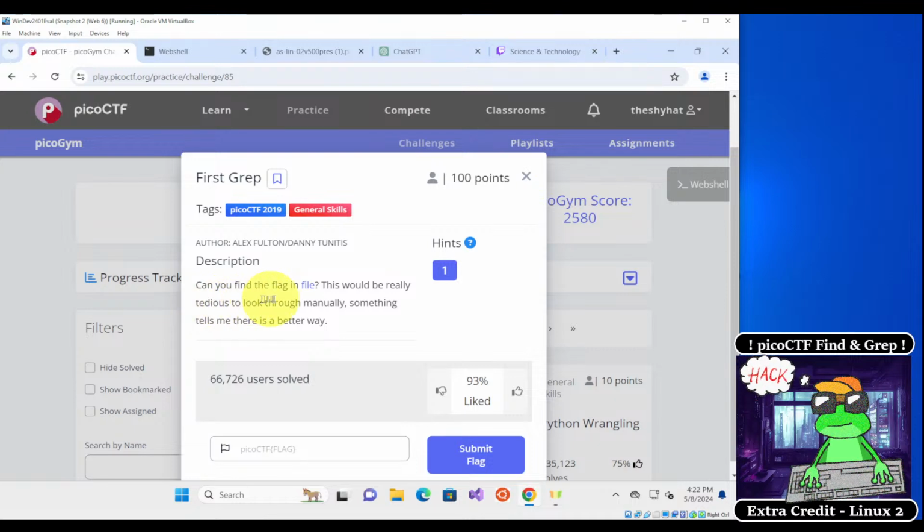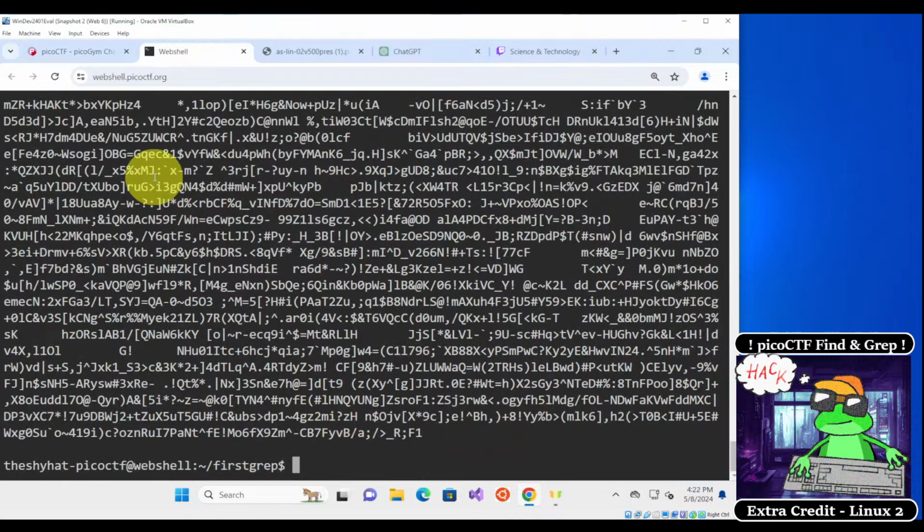So can you find the flag in file? We might be looking for the flag text inside the file, or we might be looking for the picoCTF flag prefix, which in most cases is just going to be picoCTF over here. That's another thing that we could be looking for. But let's go back to the web shell over here.